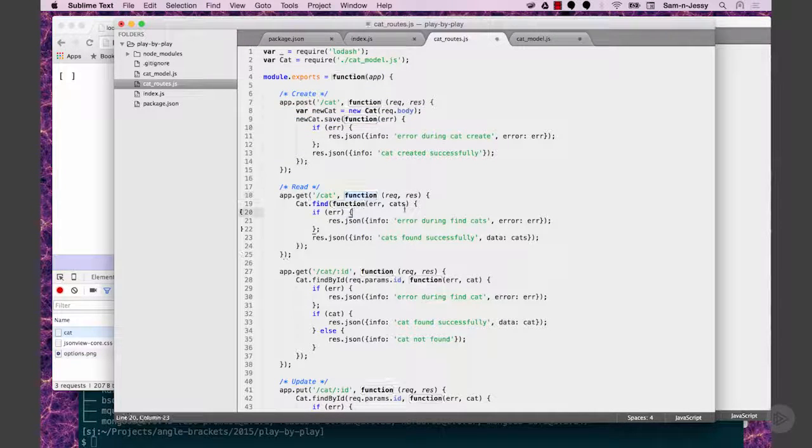Same for the read. So when we come in, I'm using the cat model, and I'm saying cat.find. Again, I don't have to create a new cat because I'm not creating something new. I'm actually just going to query the database. So I say, hey, cats in Mongoose, find here, and I pass in the cats object. And if there's an error coming back, I say there was some sort of error. Otherwise, I say the cat was found successfully, and I send the data back.